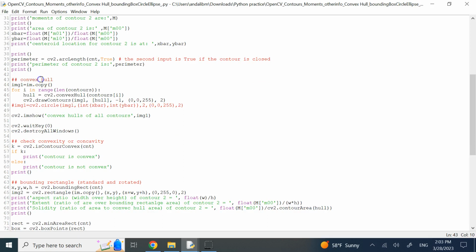The next thing is convex hull, which is the polygon that completely encloses the object. The object is going to be inside it and tangent to it, and not getting out of this polygon. So we call it the convex hull. And the command to do it is cv2.convexHull. So you pass a contour and it gives you an array of the points that if you connect together, that will give you that polygon.